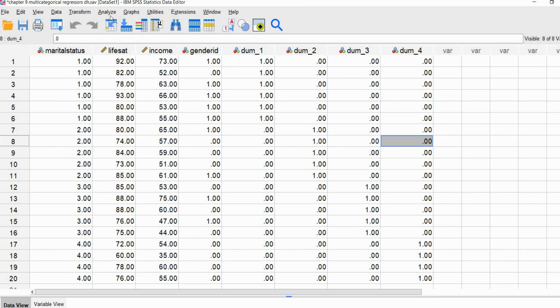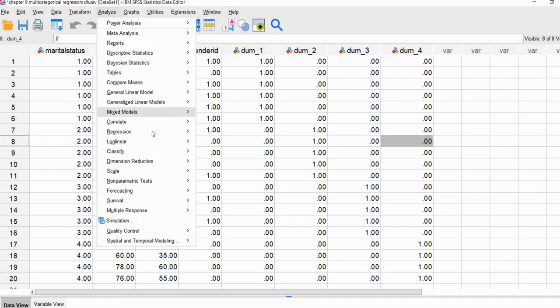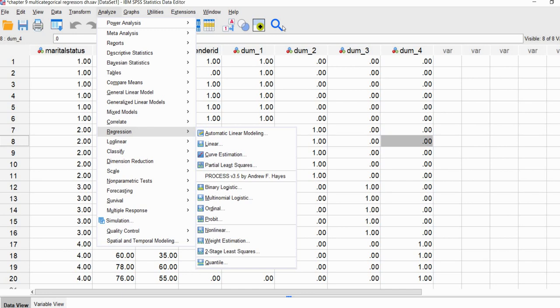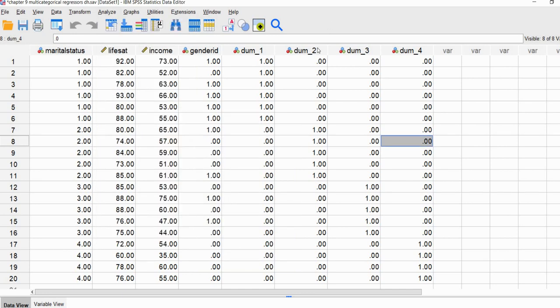So let's do one more. In this case, we'll go back. We're going to treat the divorce group as being our reference category. So you'll see that in this case, we would use dum1, dum3, and dum4, because our dum2 variable is the one that codes the divorce group with ones. So we don't want to include dum2 in our analysis. So we'll go ahead and rerun our analysis.